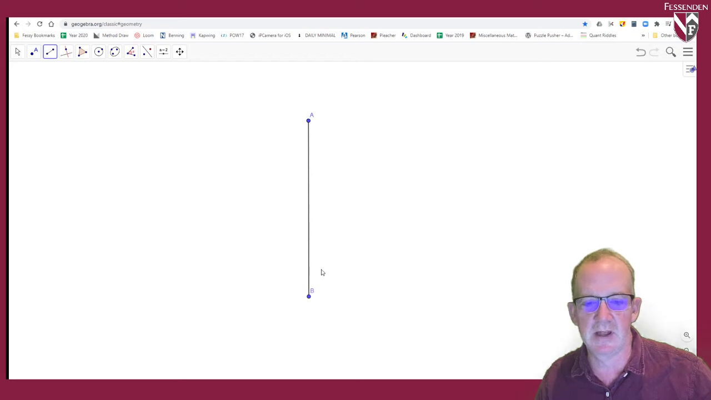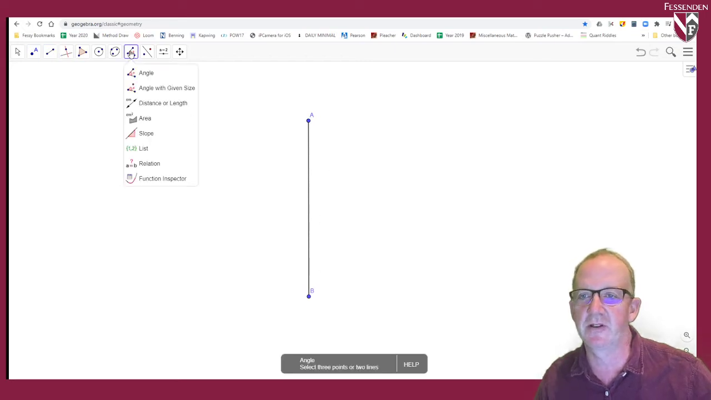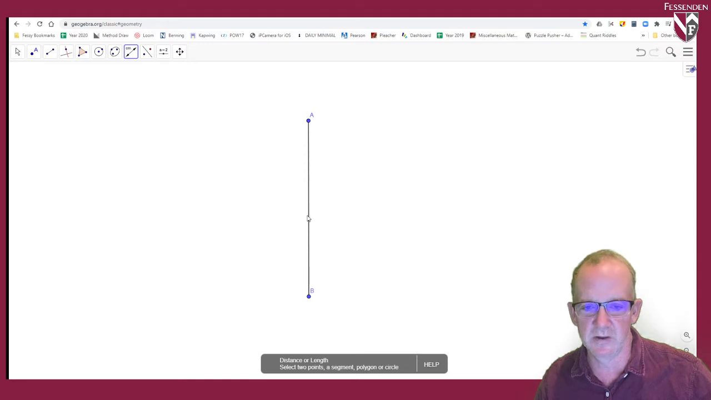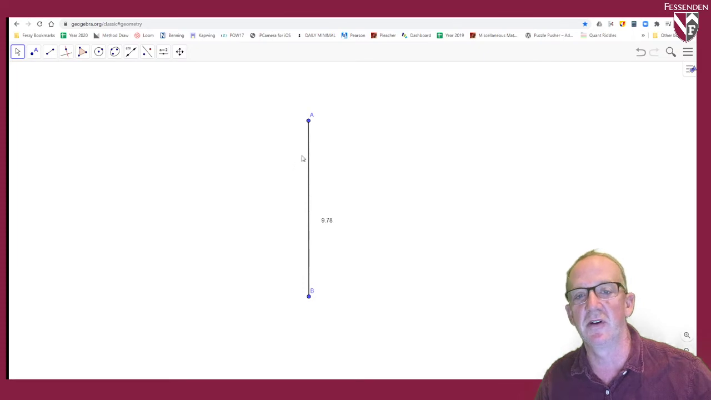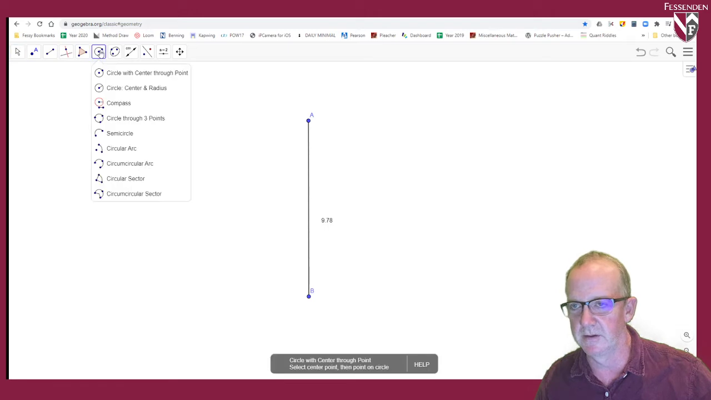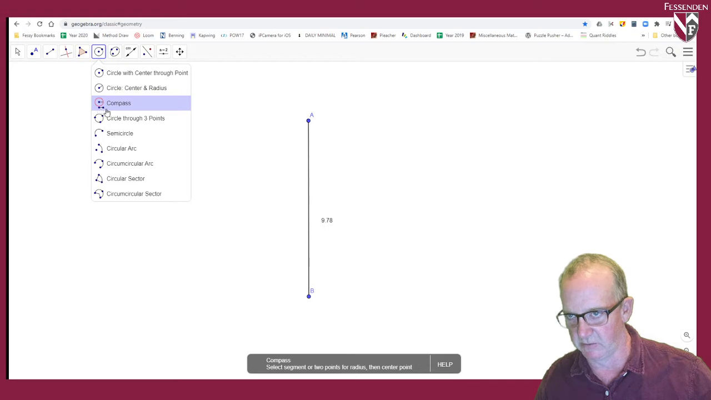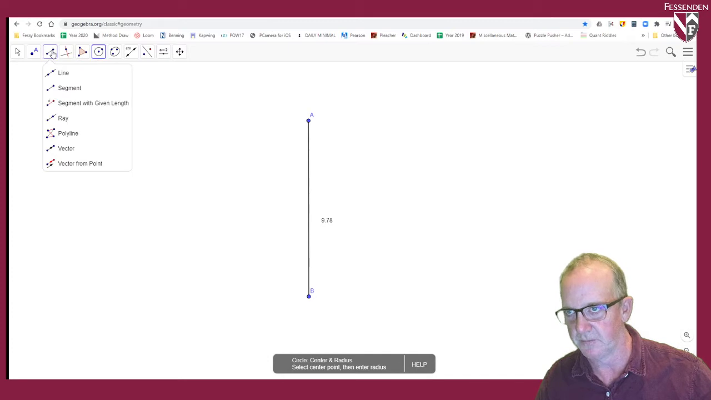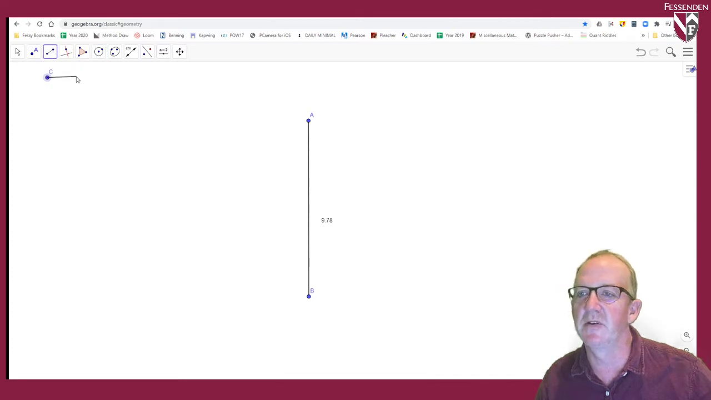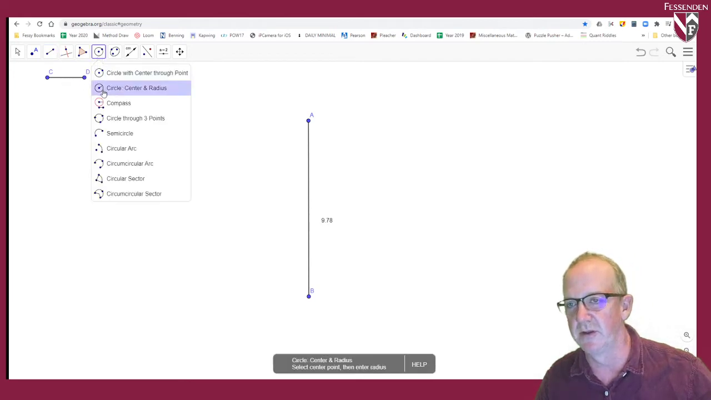So here's a segment. It has a length. We could actually measure the length by clicking in here and finding the distance or length. It will tell us 9.78 somethings. I don't know what those somethings are, 9.78 somethings. And now what we're going to do is use a compass, a digital compass. So here's a compass. Do you see how it has a red circle and then this little segment below it? That is what I call the radius tool. So before I click on a compass, I'm going to put the radius tool up here. This will allow me to set the size of the circle, and you'll see how this works.